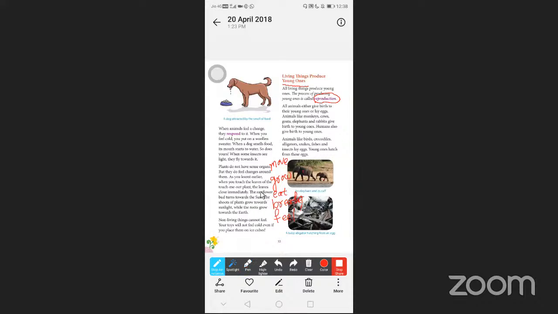Okay, students? All animals either give birth to their young ones or lay eggs. Animals like monkeys, cows, goats, elephants and rabbits give birth to young ones. Humans also give birth to young ones. Animals like birds, crocodiles, alligators, snakes, fish, and insects lay eggs. Young ones hatch from the eggs.